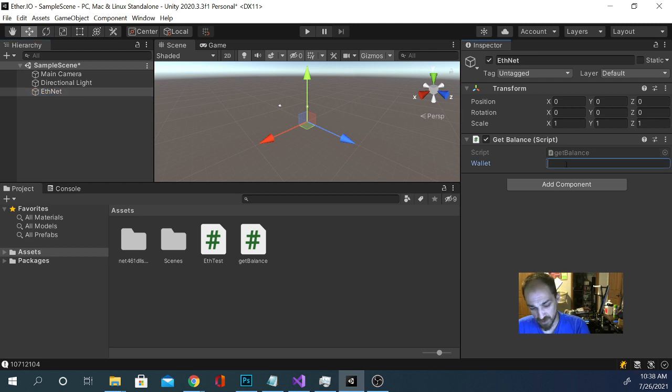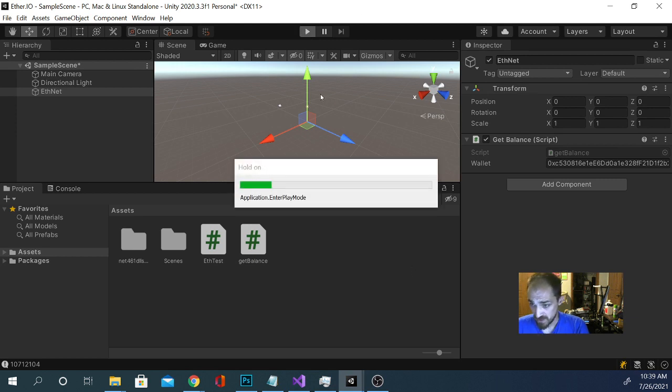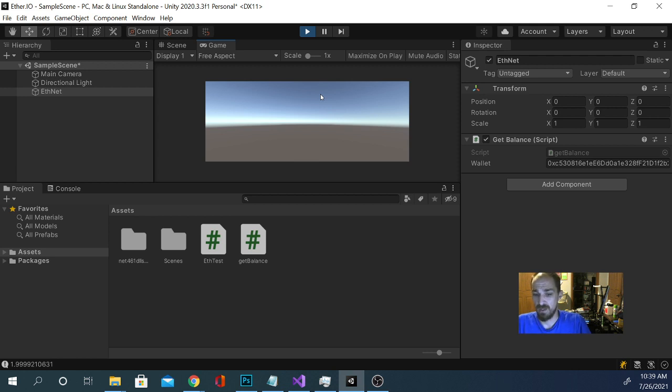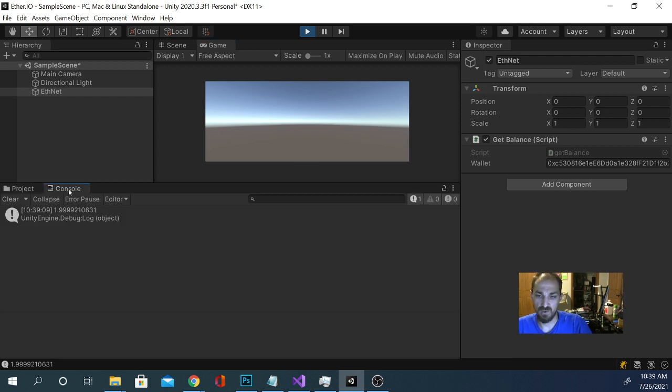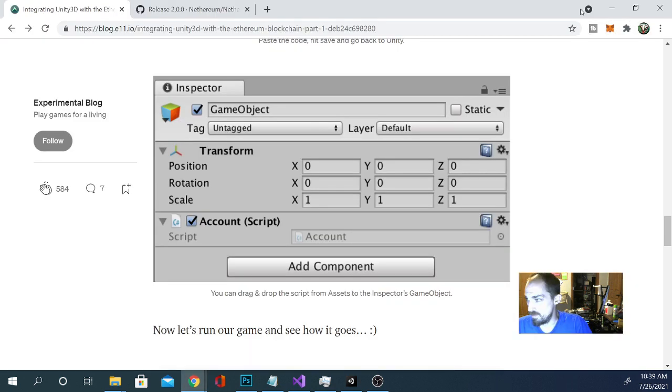Ethnet, we want to put our wallet in here. Okay, now this will stay permanently, and we can run the program. Basically, it's going to load everything up, and then over here in the console where we're printing this out, it's going to give us our balance. Now 1.999, that's what shows up in MetaMask when we look at that account. So that is correct.